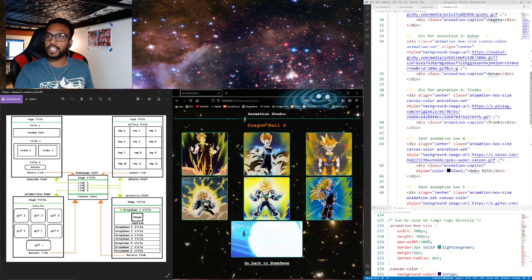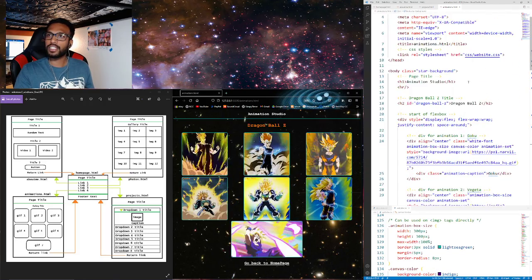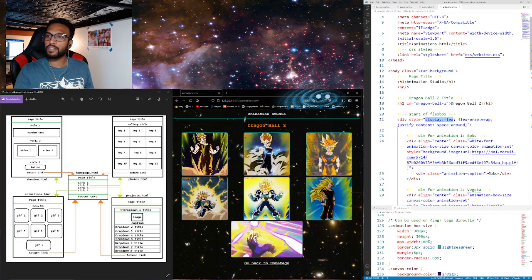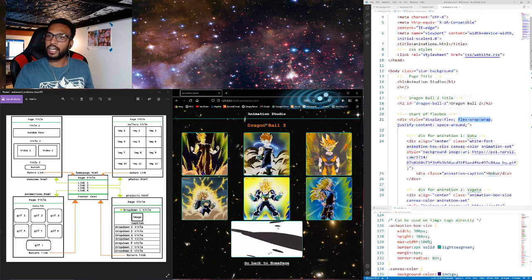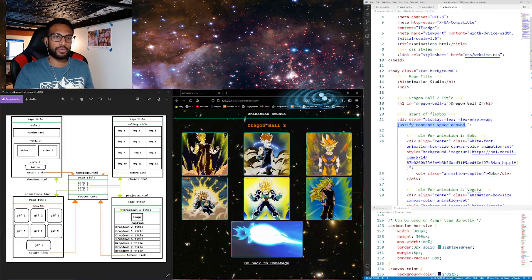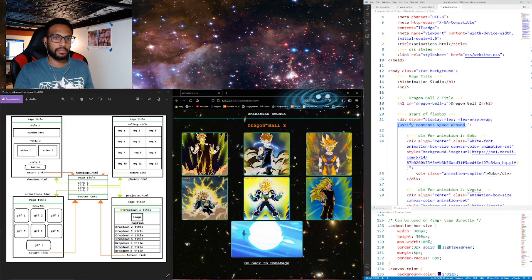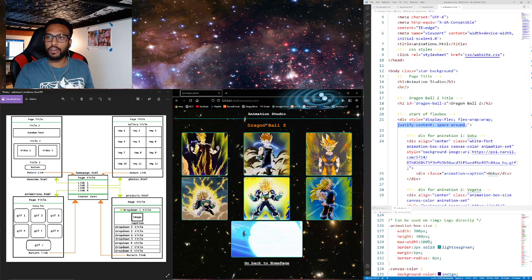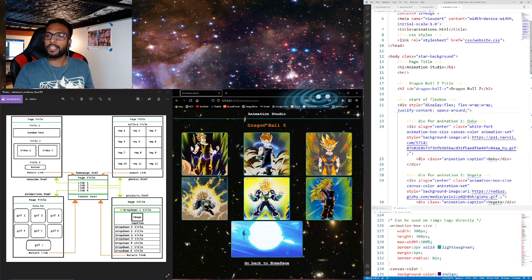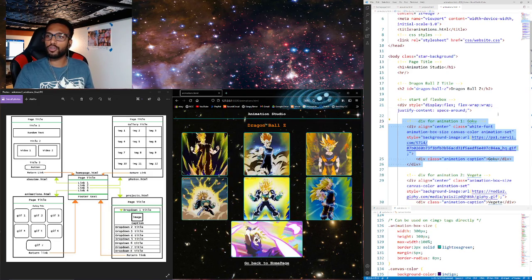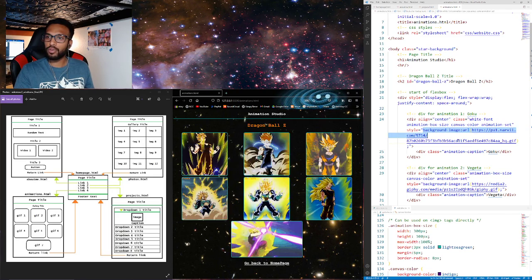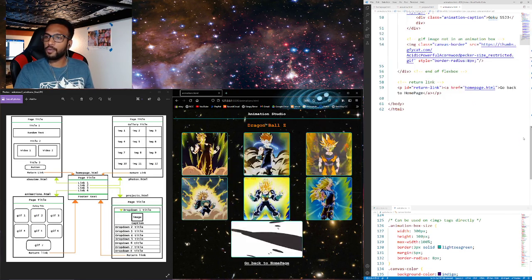But if you start dissecting the flex box, we can see that I used display flex. I did the flex wrap, and I justified the content with space around. So this space in between here is due to that justify content space around. So here's the first animation for Goku, which is in a div. I give the background image directly within an inline style.